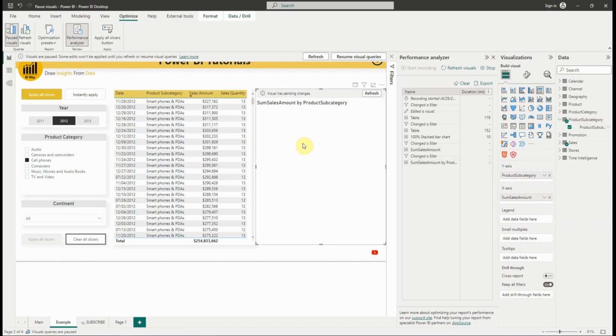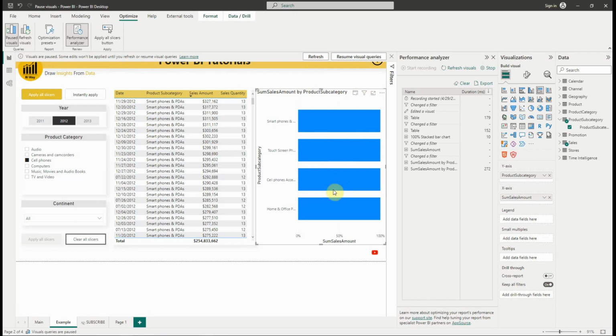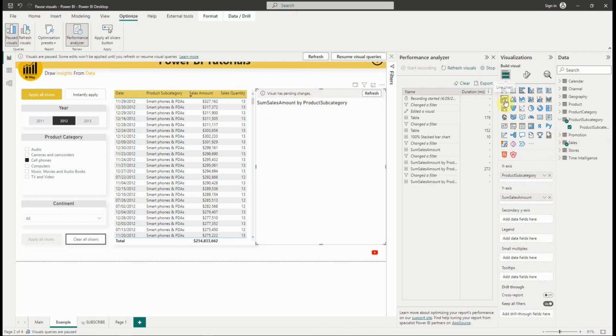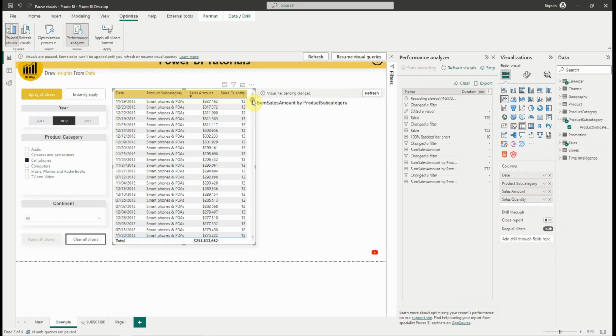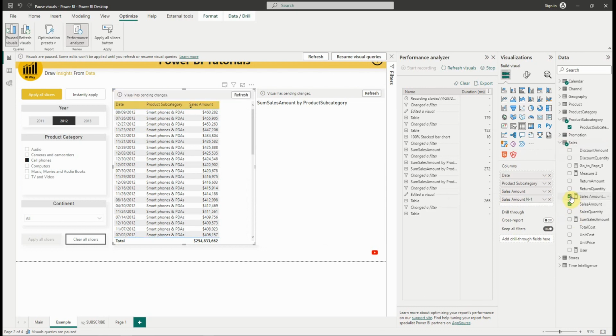We can refresh the visual by clicking on the refresh button at the top right of the visual, or we can select refresh visuals in the optimized ribbon, or also select refresh in the report banner to manually refresh all the visuals of the report while keeping the report paused after the refresh has completed. As you can see, the data is now displayed for the visual. To refresh many visuals, we click on refresh visuals in the optimized ribbon.